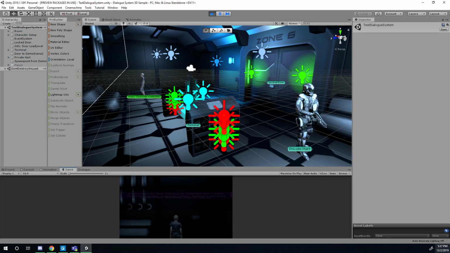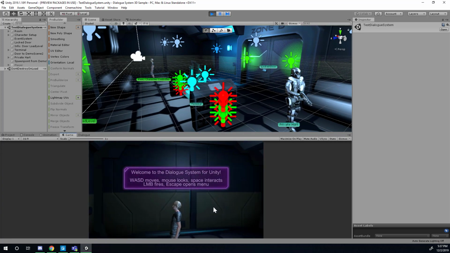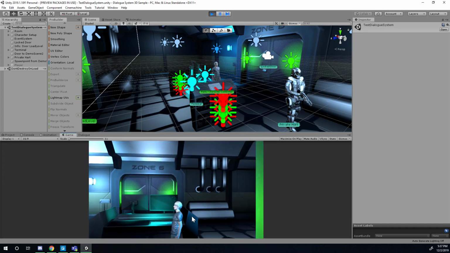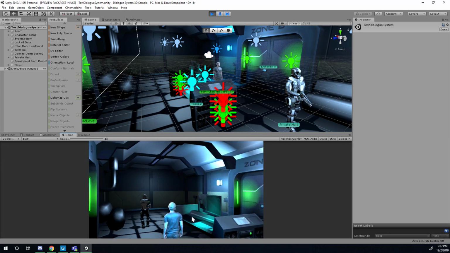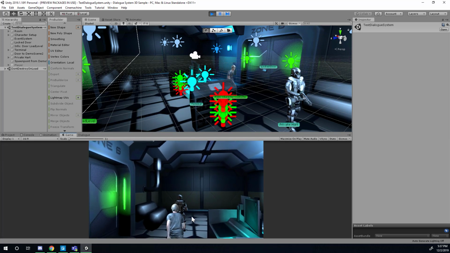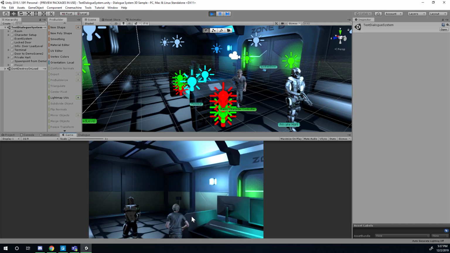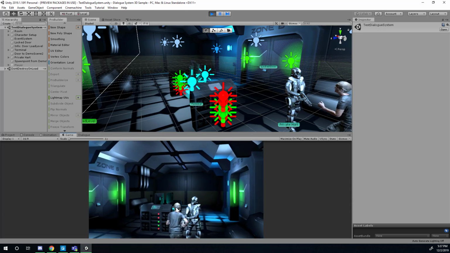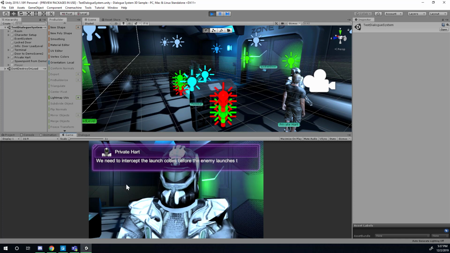Down here in the bottom, we have this character that I got from Mixamo, and the arrow keys, left and right, orbit the camera, and up and down move forward and backwards, and then shift sprints. And if we walk up to the NPC here and hit spacebar, we can talk to him.